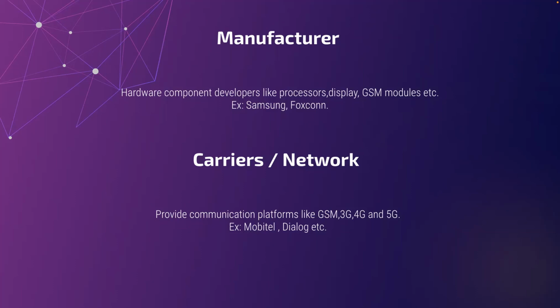So they give us the platform with the communication. We can't actually work without these carriers for networking. They will provide 3G, 5G, whatever. In Sri Lanka, we have Mobitel, Dialog, Airtel, Hutch, those kinds of carriers. There are good ones, there are bad ones, but we are stuck with one of those. At least they are giving some sort of communication service. So we need to think about the carriers and networks.